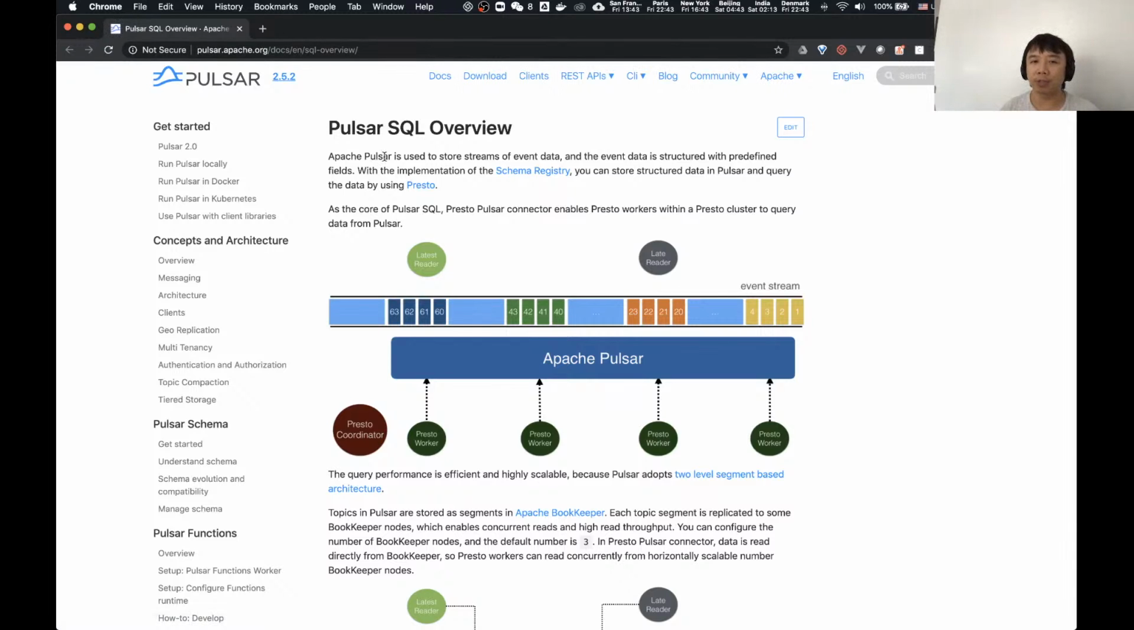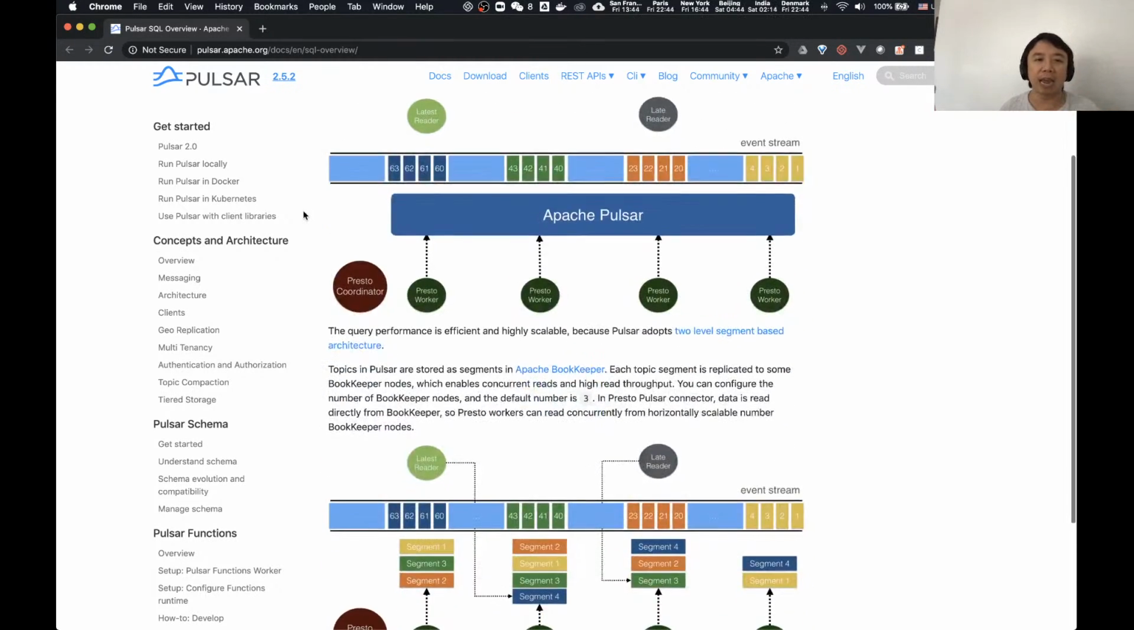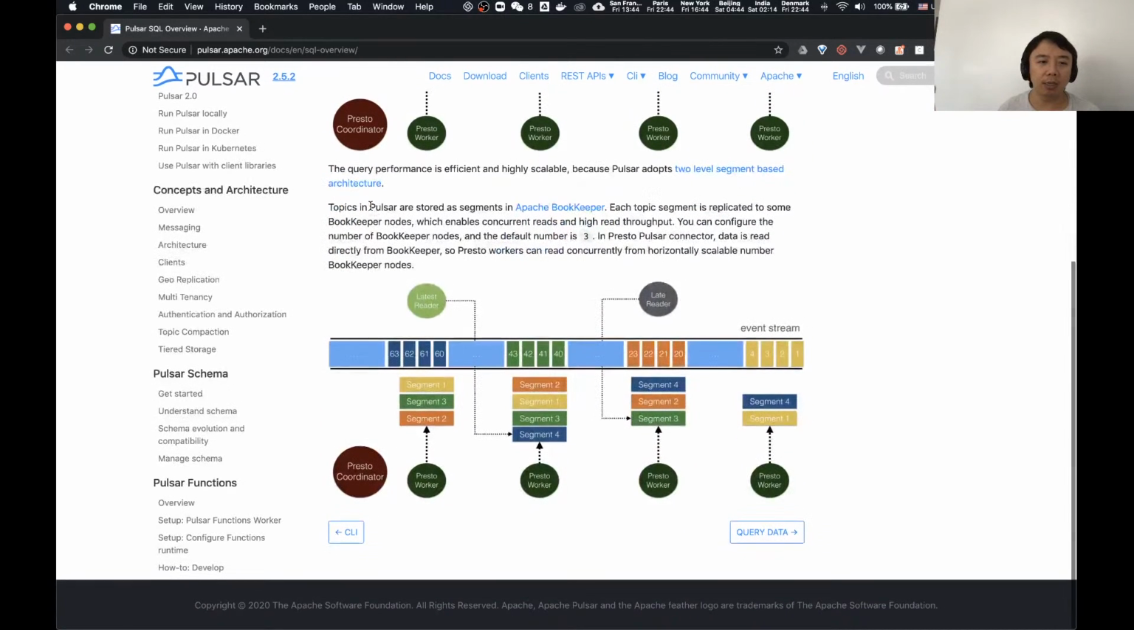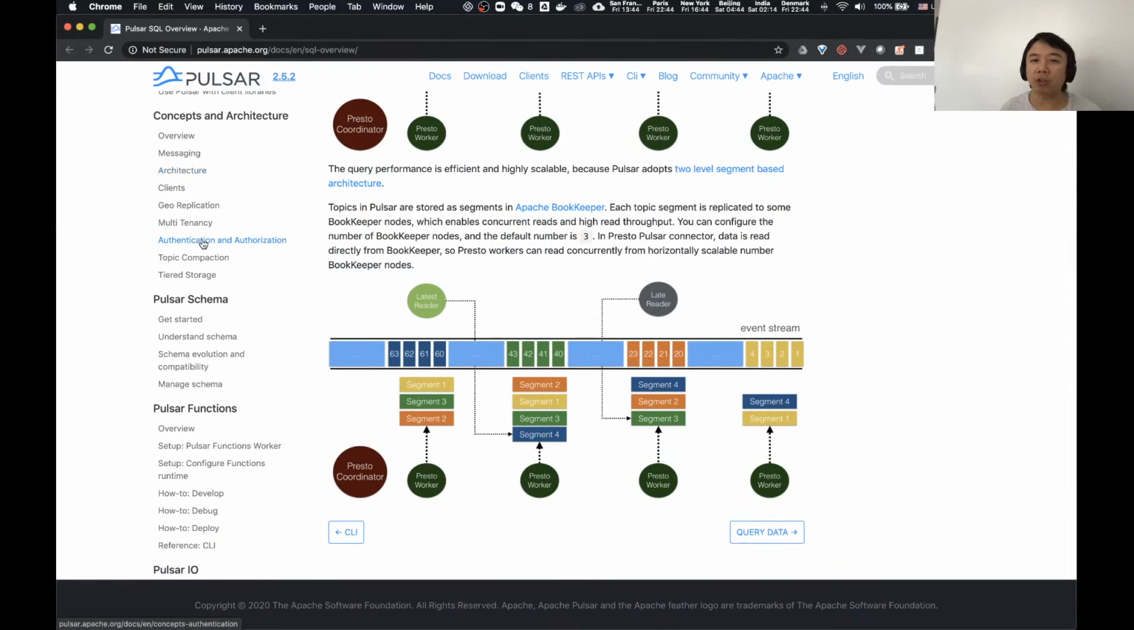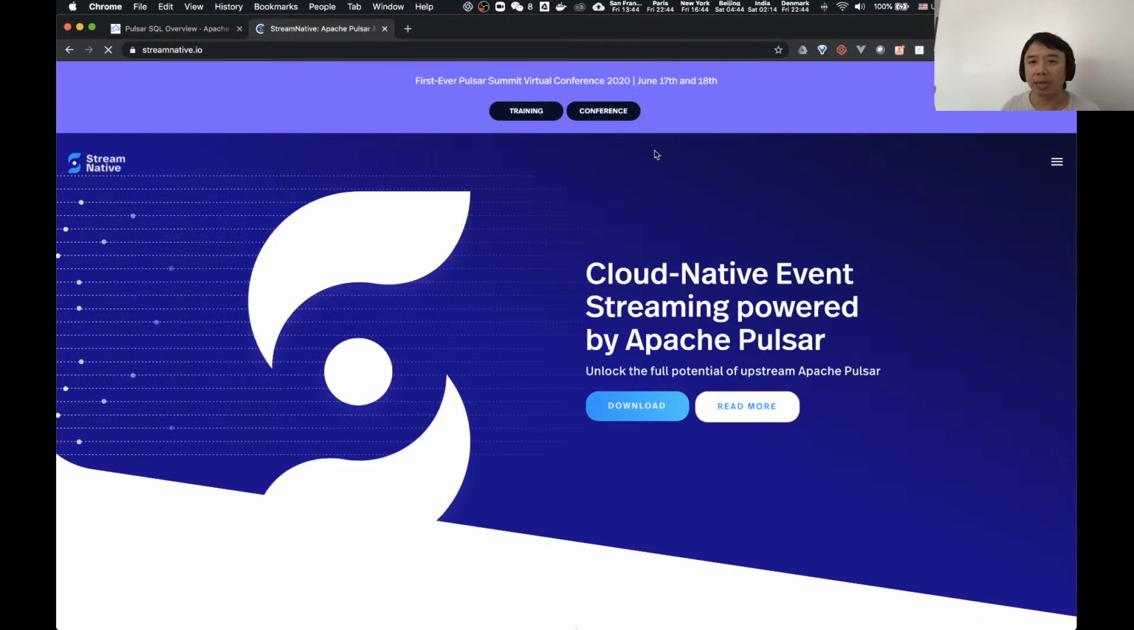we call Pulsar SQL. There are already a bunch of people using that in production to query these event streams. So I think we also have some user stories about that.